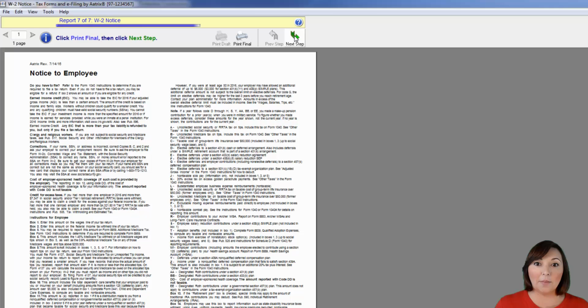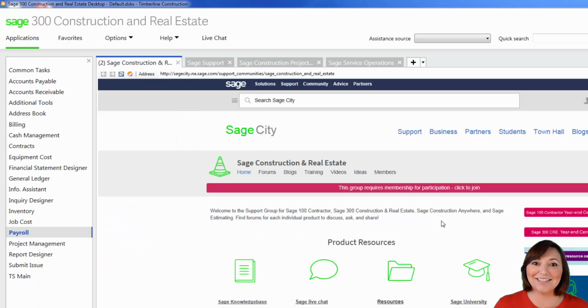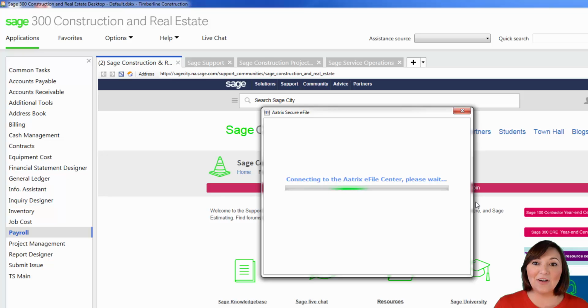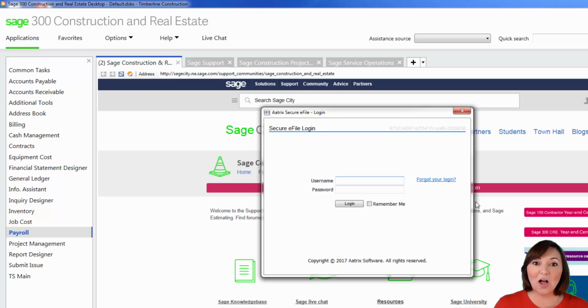Place the employee copies of the W-2s in the printer so the employee instructions can print on the back side of each W-2 form. Hit Next. Lastly, the e-file window will pop up. Log in and finish the e-file process. In the next video, we will show you how to prepare and print your quarterly and annual payroll returns in Atrix.